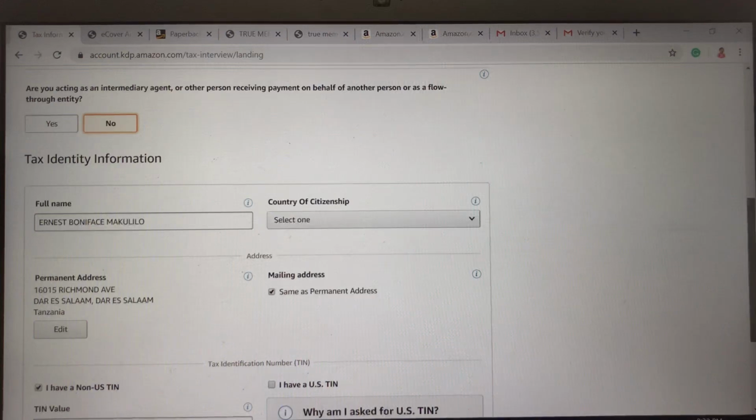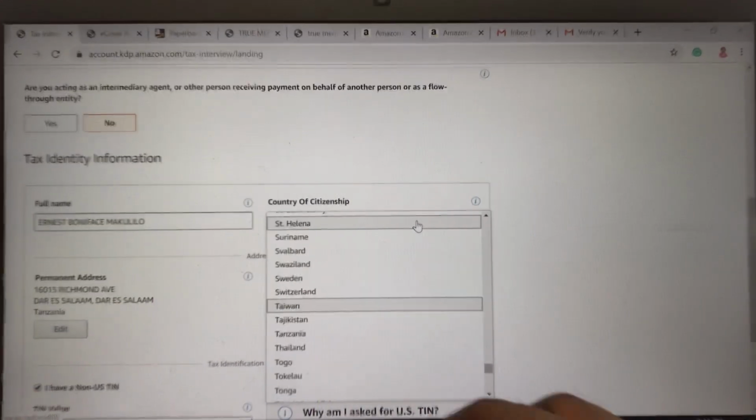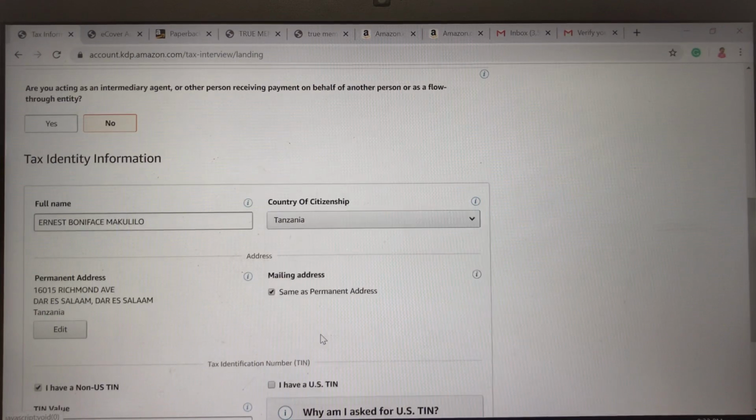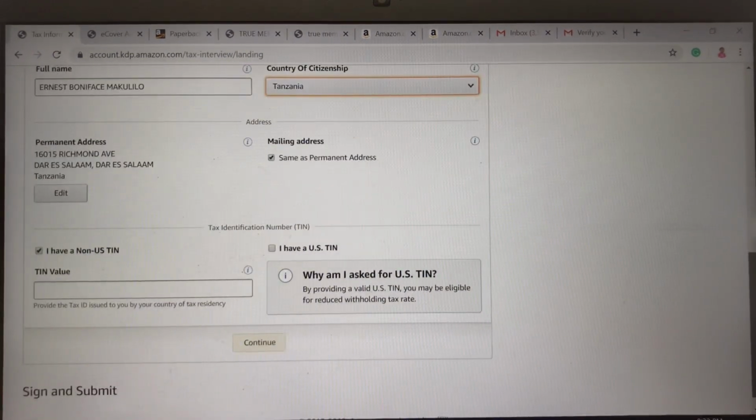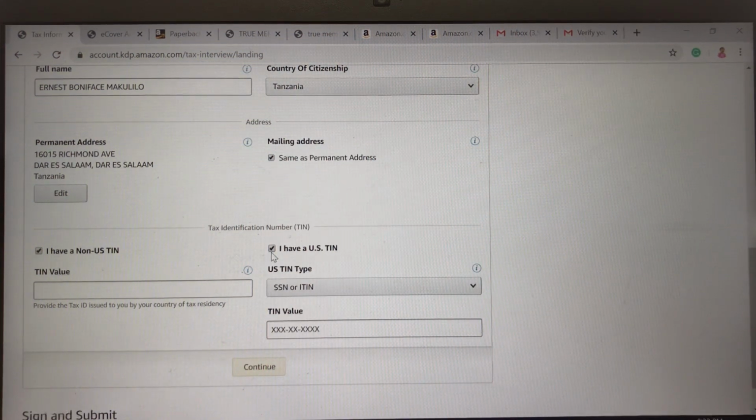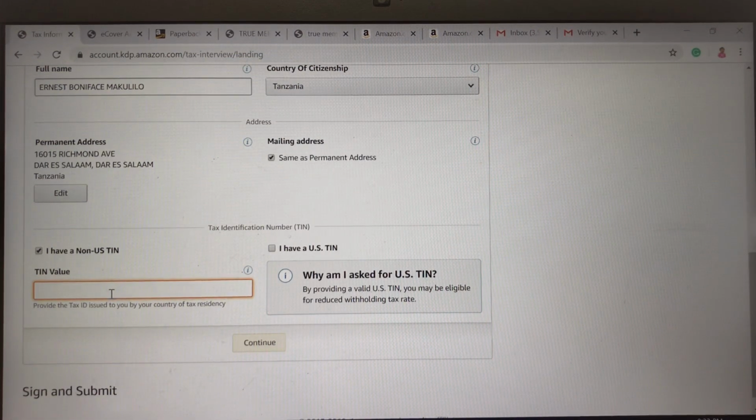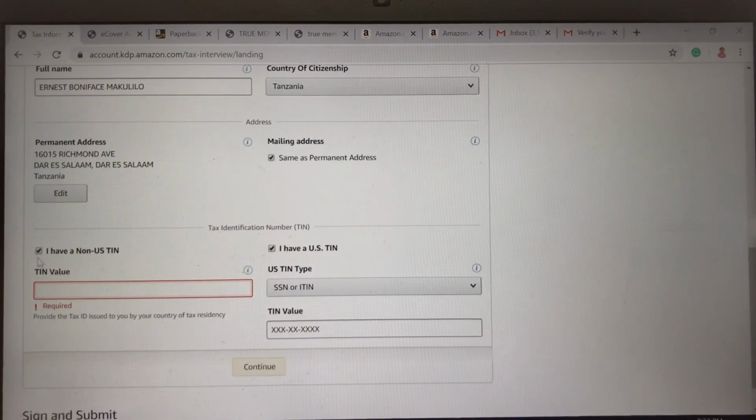For citizenship, you select Tanzania. If you are a citizen of that particular country, the permanent address you put is that one. For the mailing address, you put the same one. For this purpose, you leave it that way. Here is where you need to put the tax number. If you are a US person, you put the social security number. If you are not, you put your tax ID number. I don't have a tax ID for Tanzania, so let's say I'm putting the information for Tanzania, for instance.